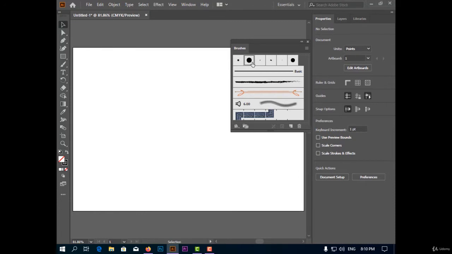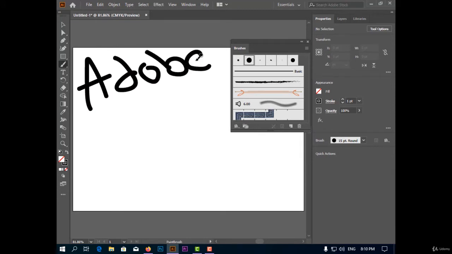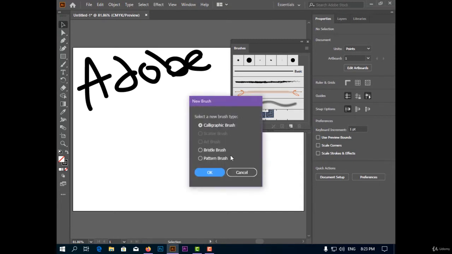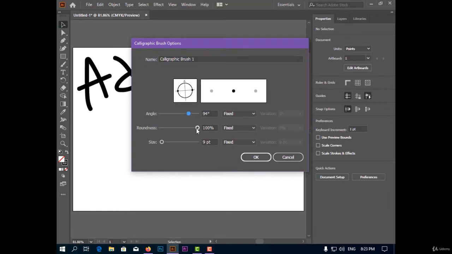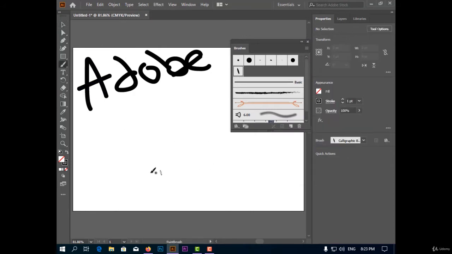Like this, you can choose any one and type anything. And you can make a special brush for professional typing. Click on new brush, choose calligraphic brush, and you can change the angle, the roundness, and the size. Choose it and draw anything.